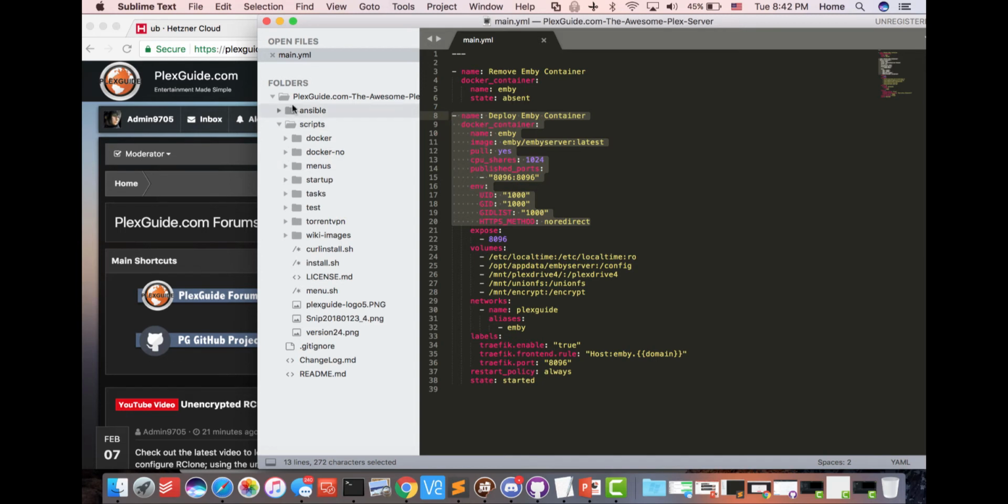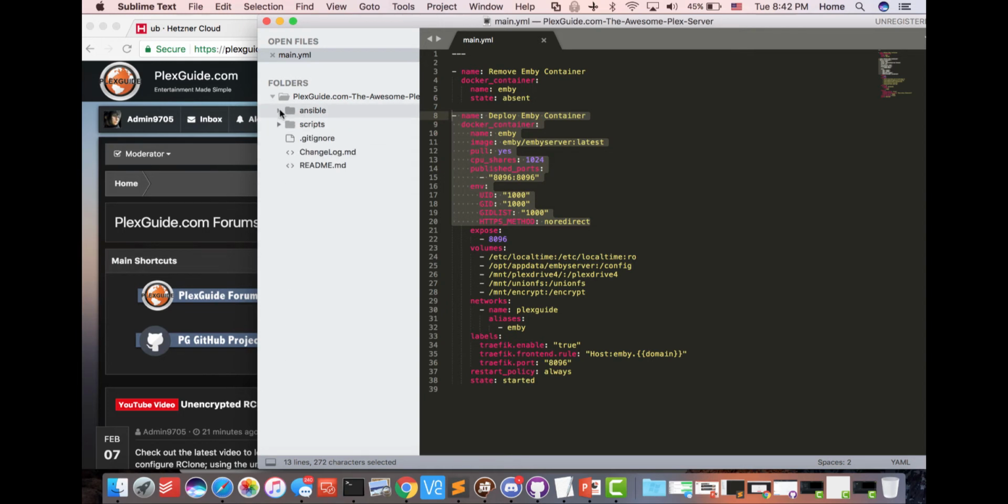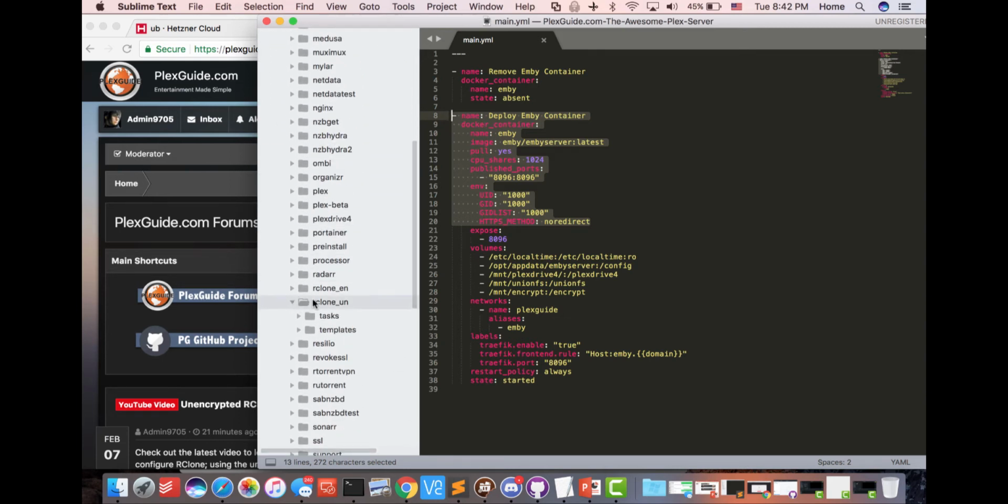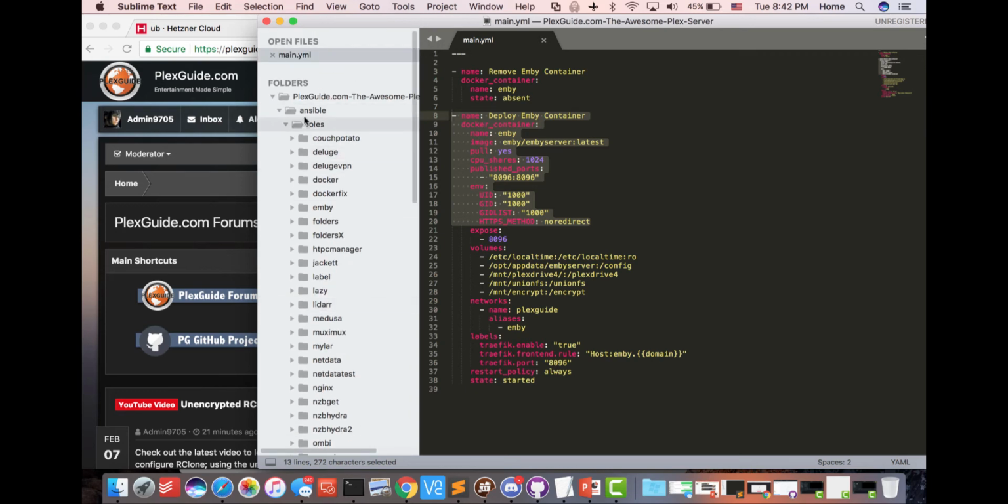So typically, what I did was I separated my Ansible and my scripts. As we started converting stuff over to Ansible, we started deleting the scripts. So this folder used to be much bigger. If you ever want to check our scripts, you can even download the old versions of PlexGuide and see some differences. So Ansible has a bunch of roles here, which we'll talk about.